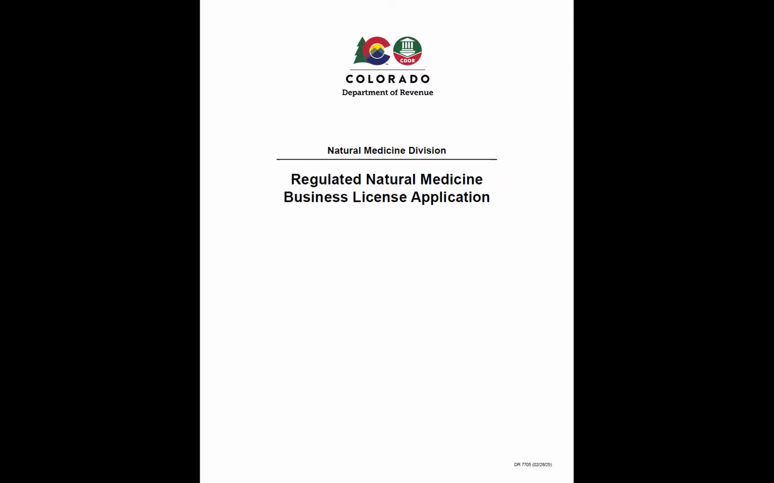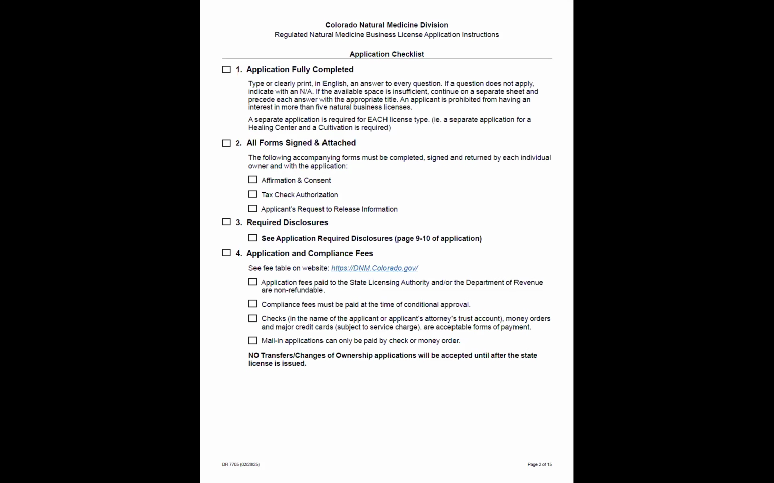Starting on page 2 of the application, we've compiled a checklist for you to use to make sure you've filled everything out. We will need you to answer every question on the application honestly, and if it does not apply, put NA or not applicable. You will need to read and sign an affirmation and consent, a tax check authorization, and a request to release information to our investigators. We require your application fee at the time you submit your application.